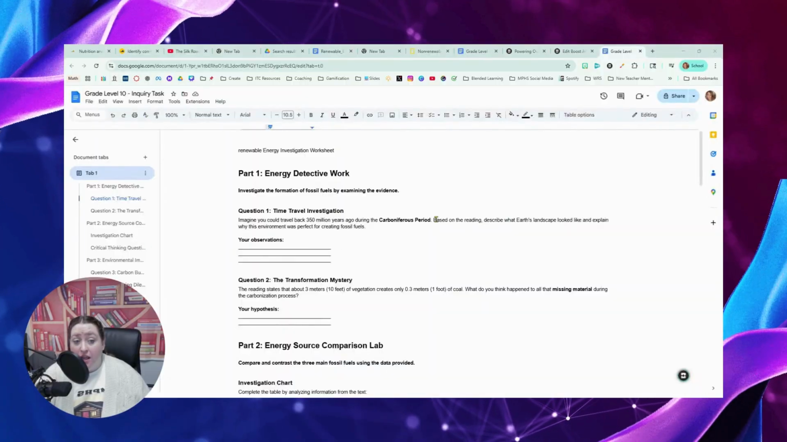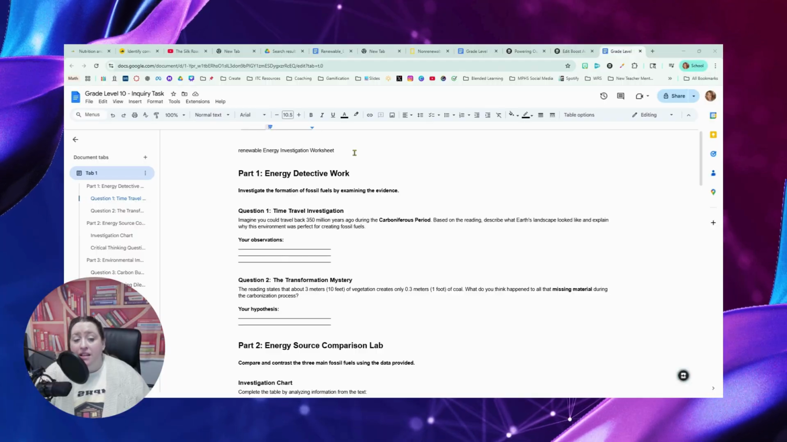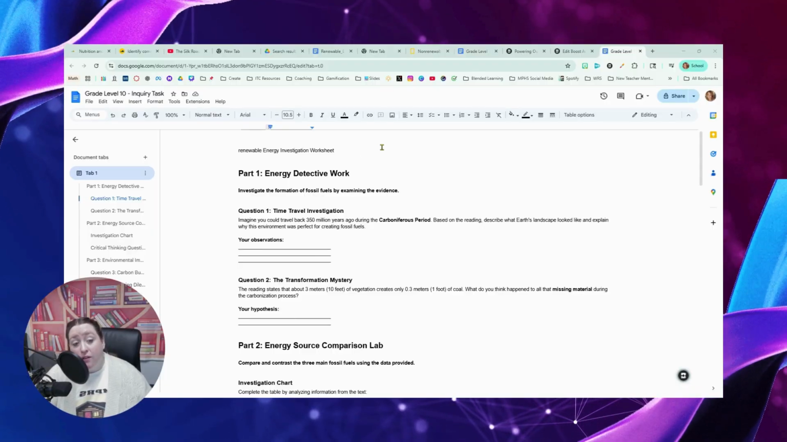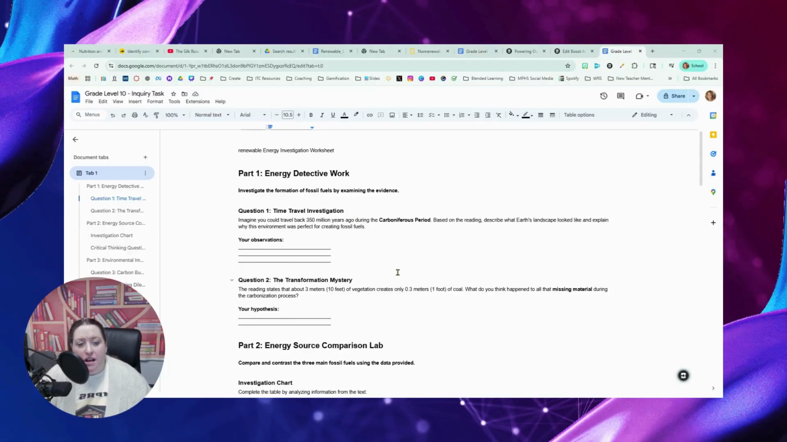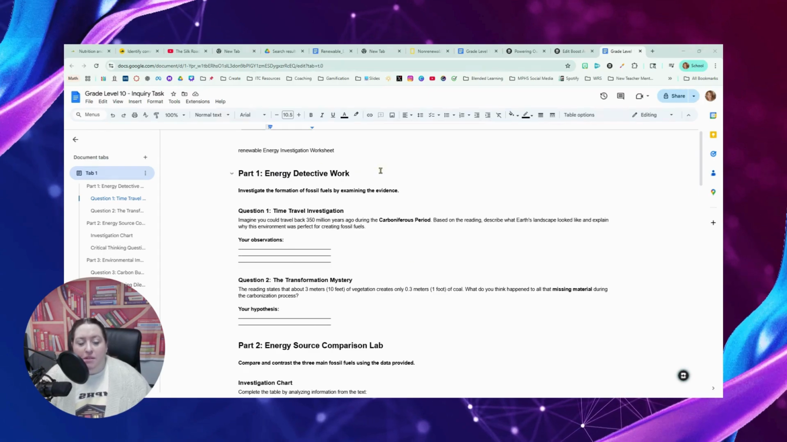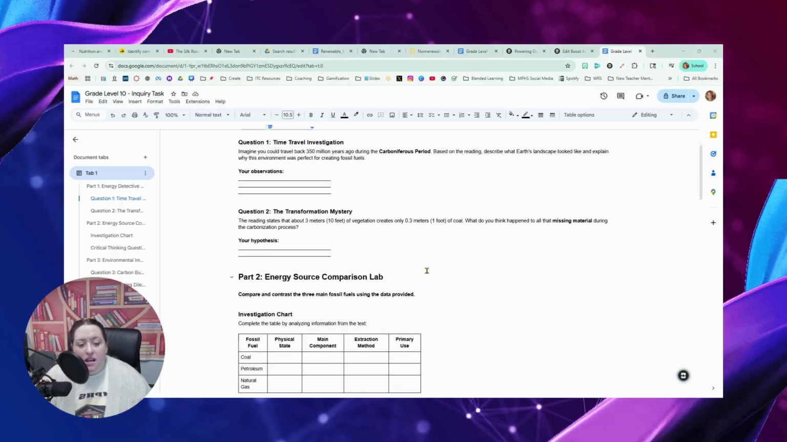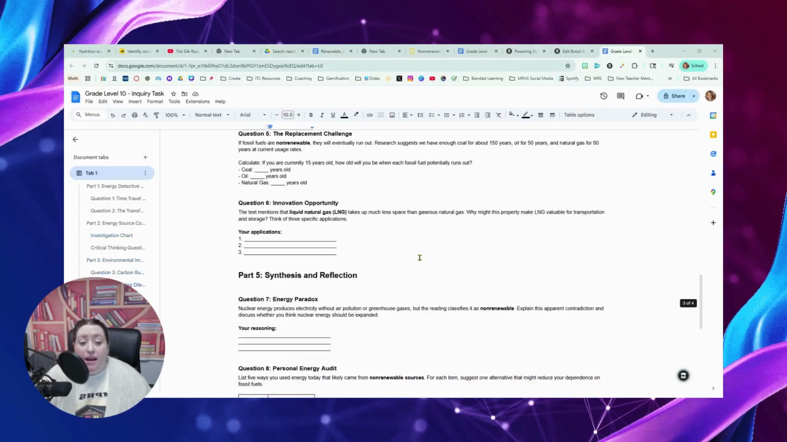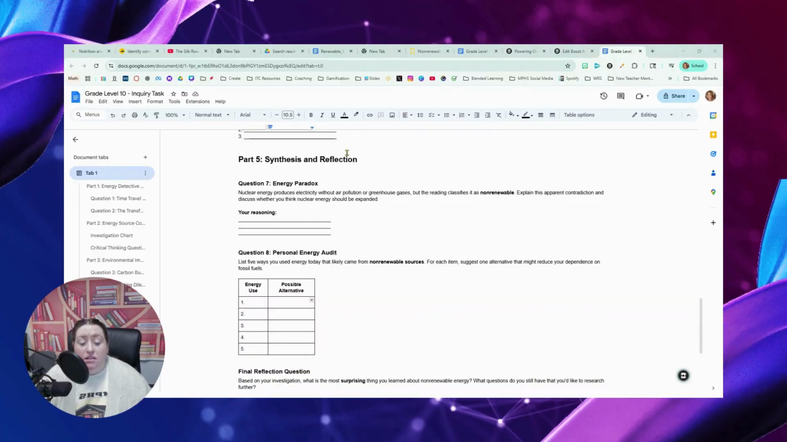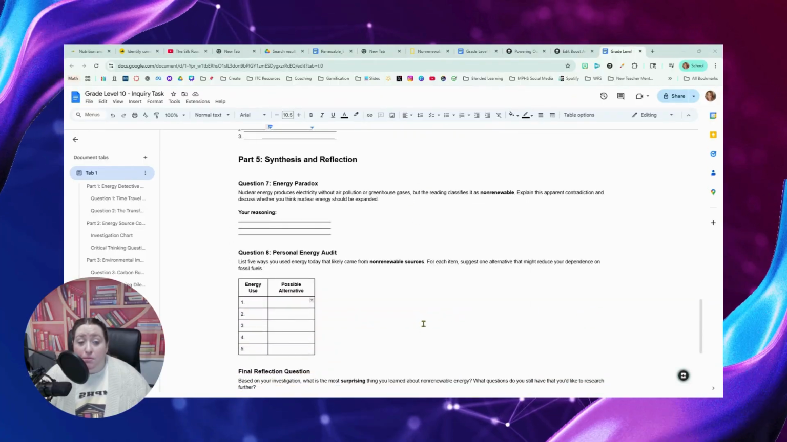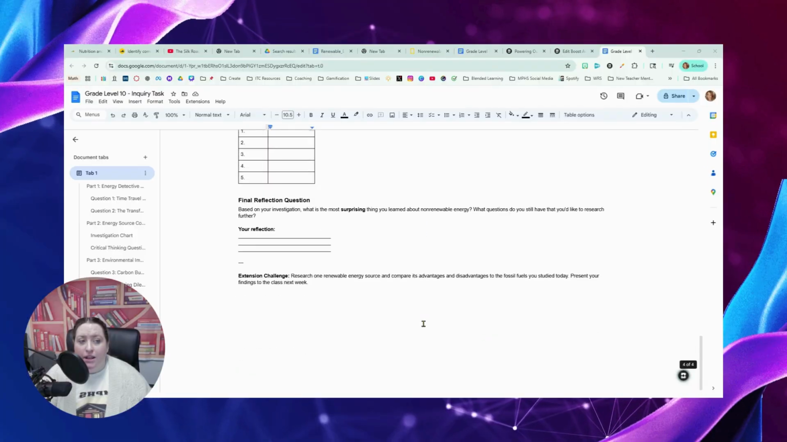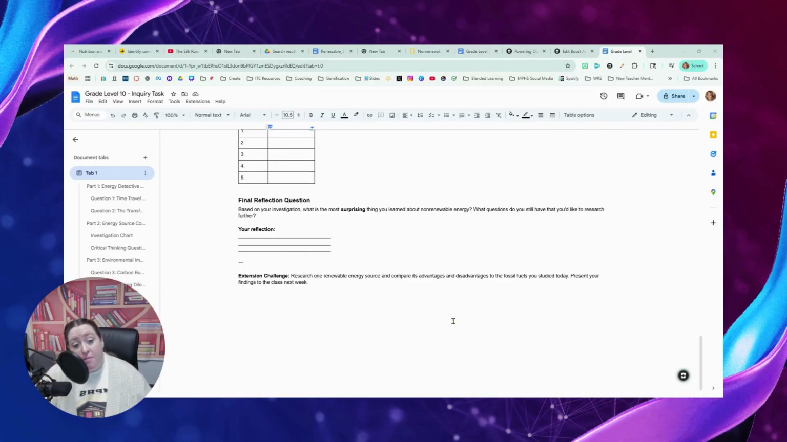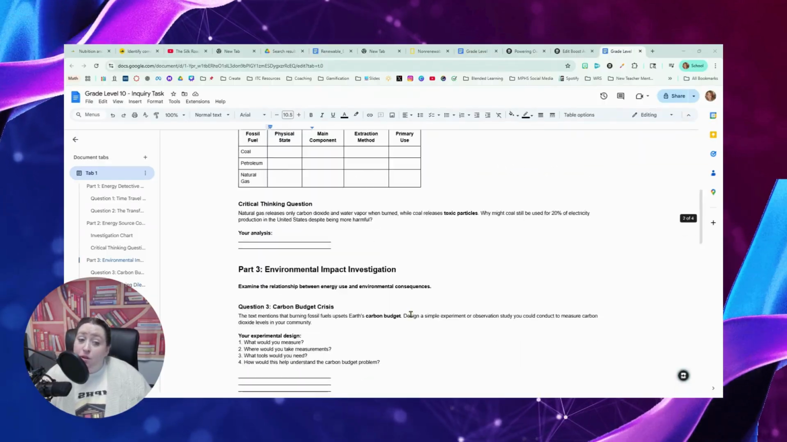Okay, so it finished loading. And so now we have a renewable energy investigation worksheet. So it's a couple steps beyond that guided notes where they're just recalling information. Now they're investigating and applying and synthesizing information. So it breaks it down into different parts. Investigate. We have compare and contrast chart, critical thinking questions. We have analysis questions, synthesis and reflection. So it really takes those Bloom's taxonomy levels and creates an active, engaging handout to go along with that informational text. So this is one of the resources that you can use.